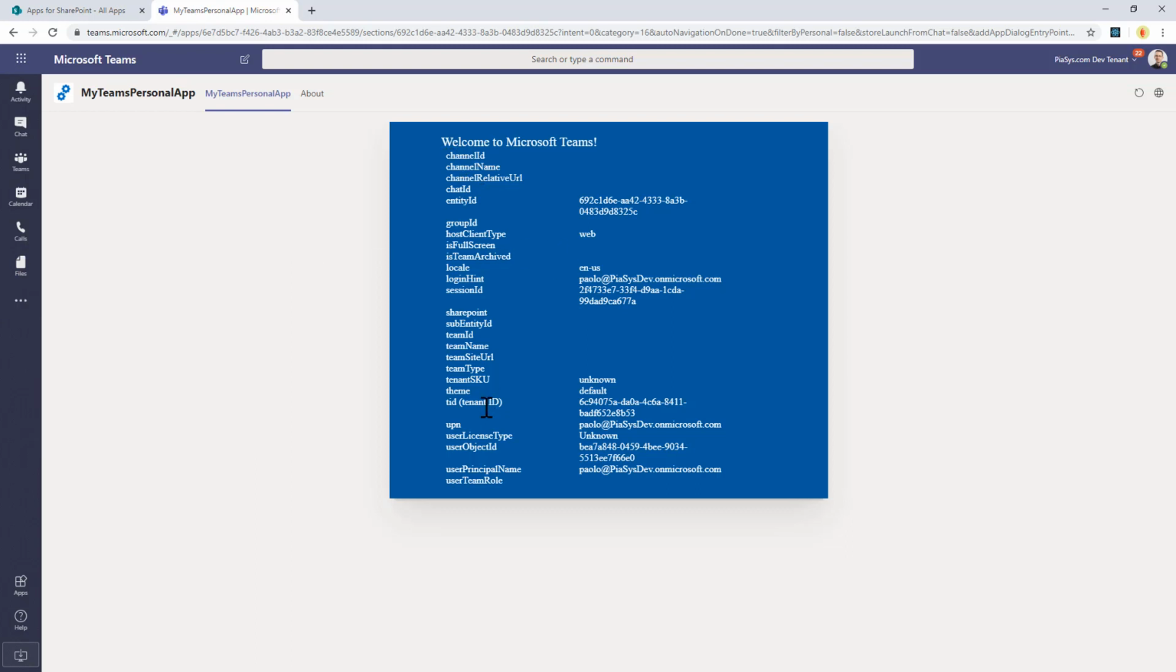You can also see here that through the context of Microsoft Teams, whenever I create a personal app, I don't have any information about the channel or about the team in which the web part is rendered, because right now I'm not inside a specific team or channel, but I'm inside a Teams personal app. And as such, I have access to information just about the tenant in which I am, about the user in which I am, and stuff like that.